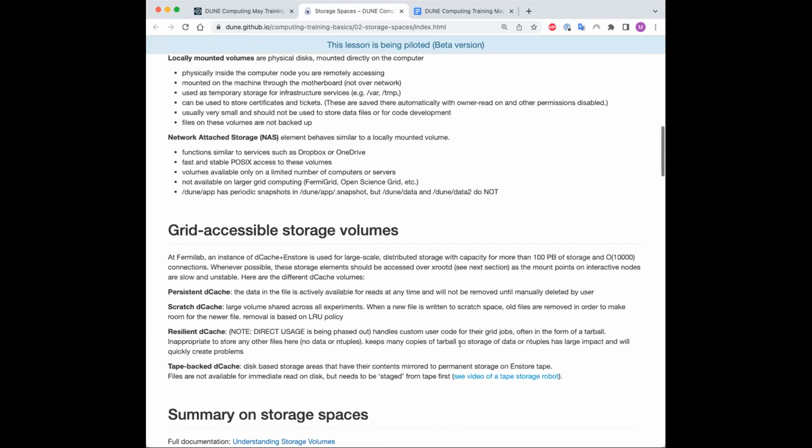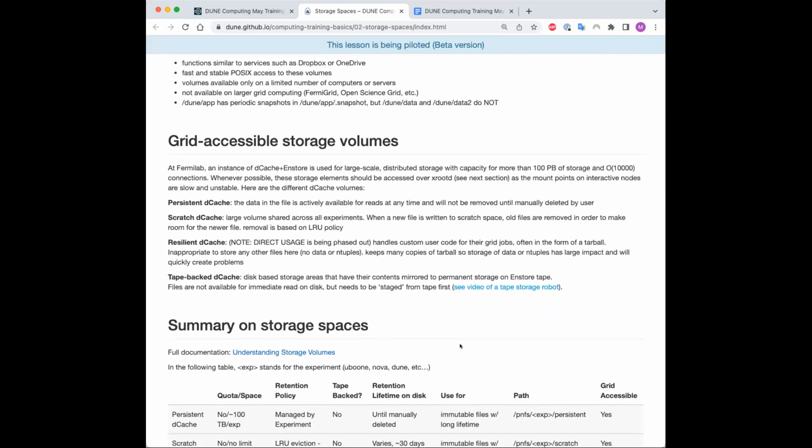So the last thing that we want to talk about are grid accessible storage volumes. At Fermilab, we use an instance of Dcache and NStore for our large scale distributed storage.